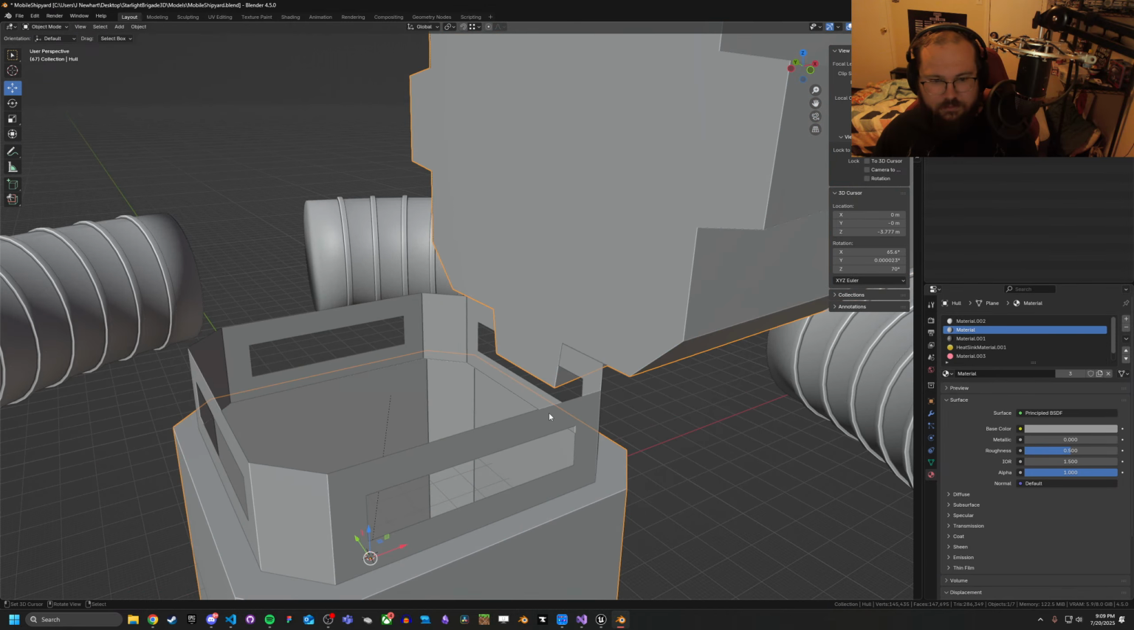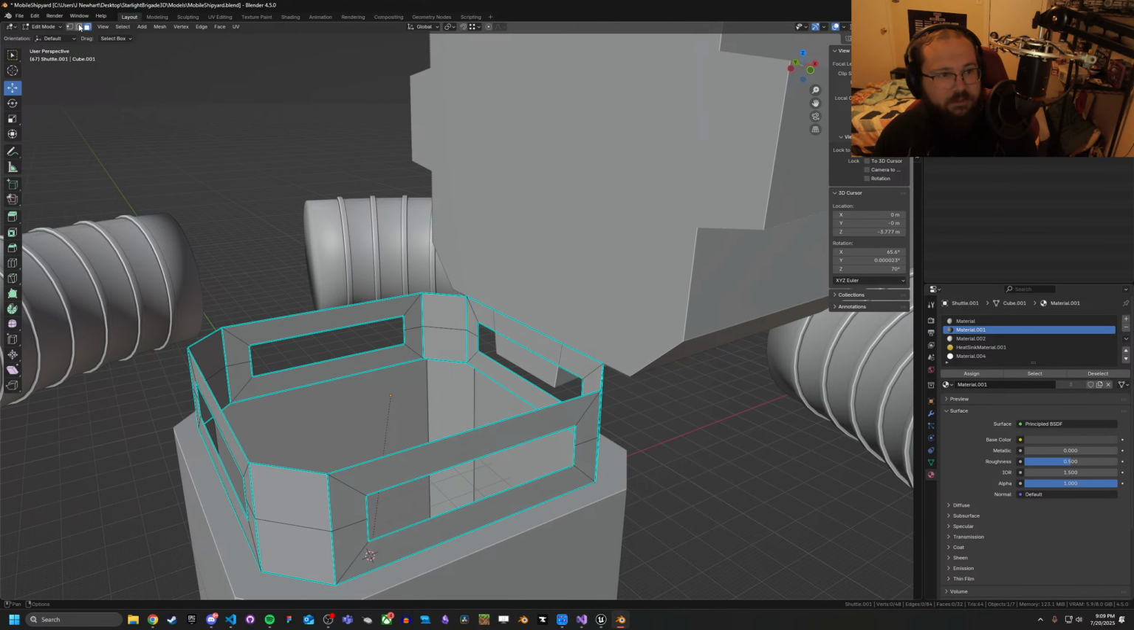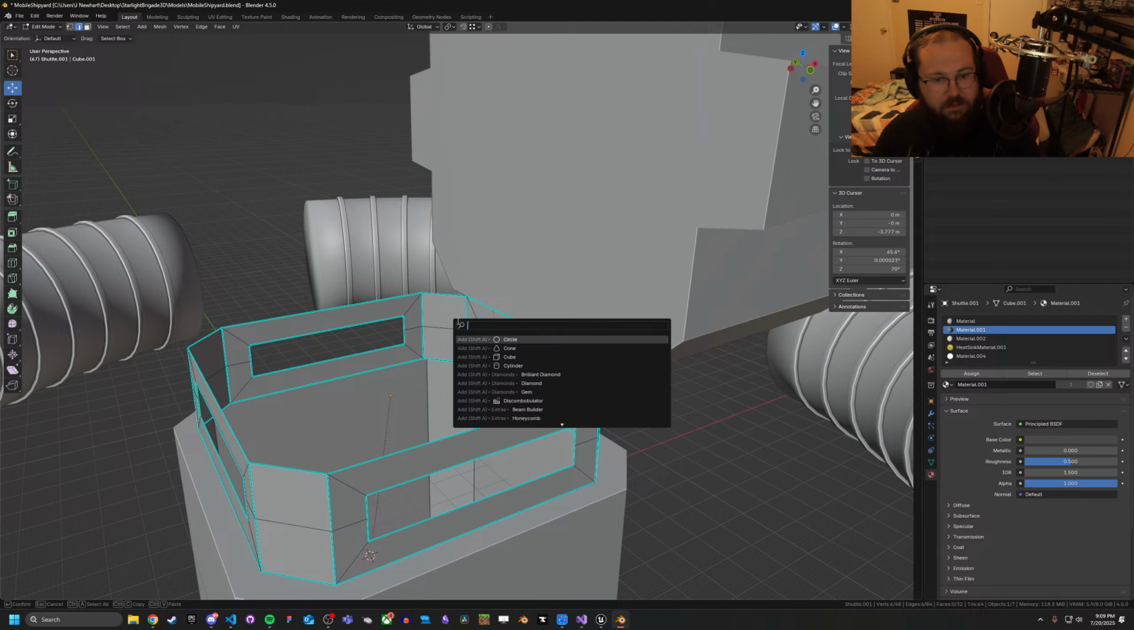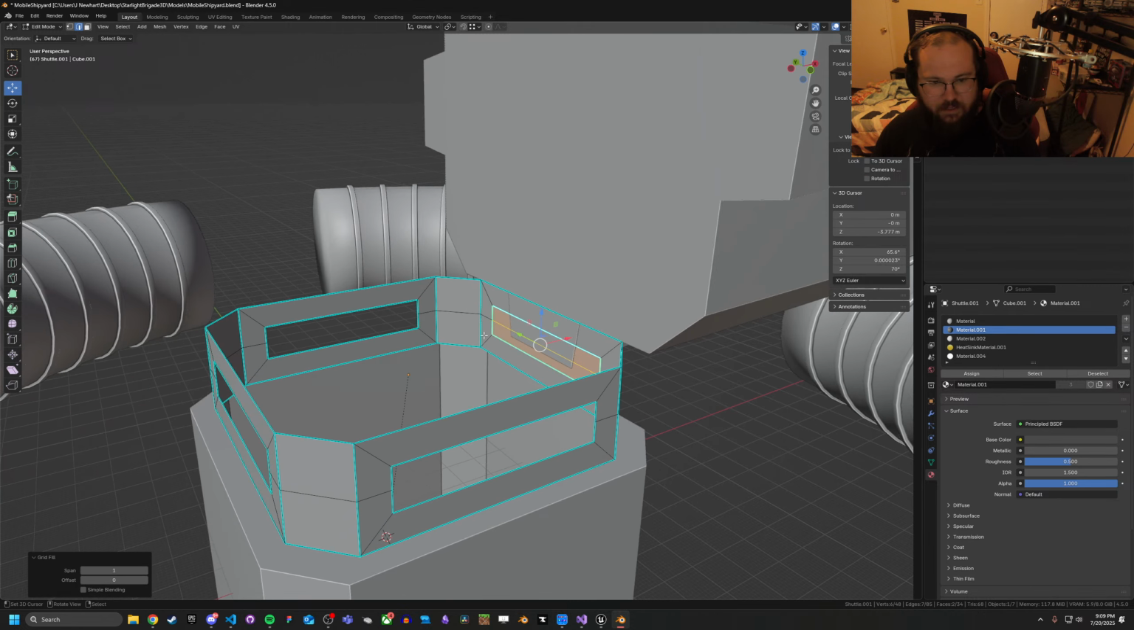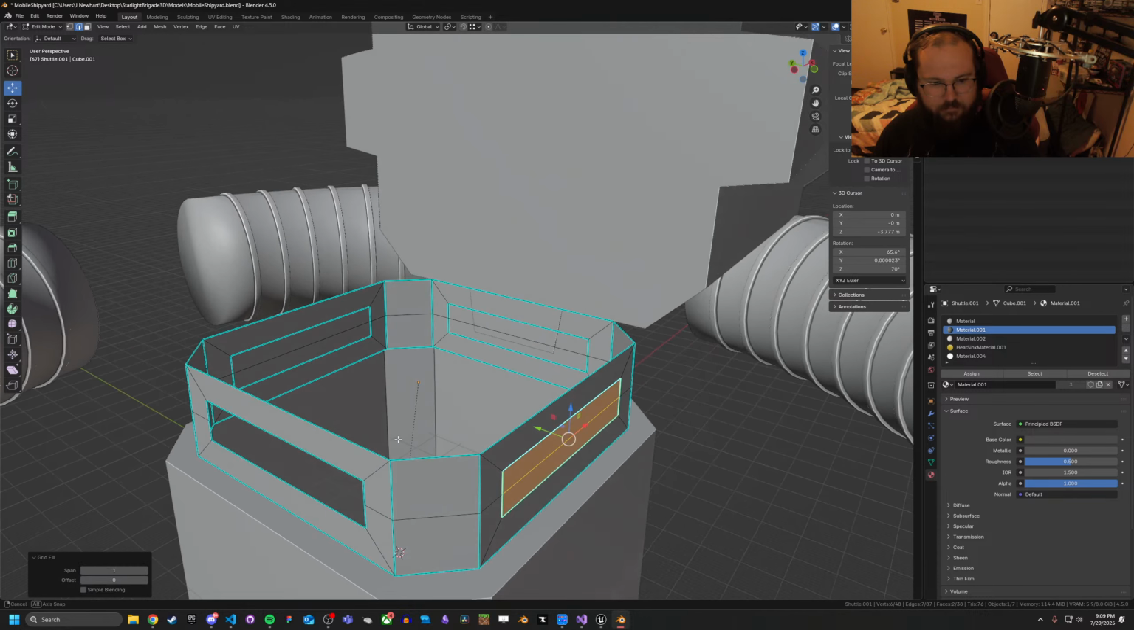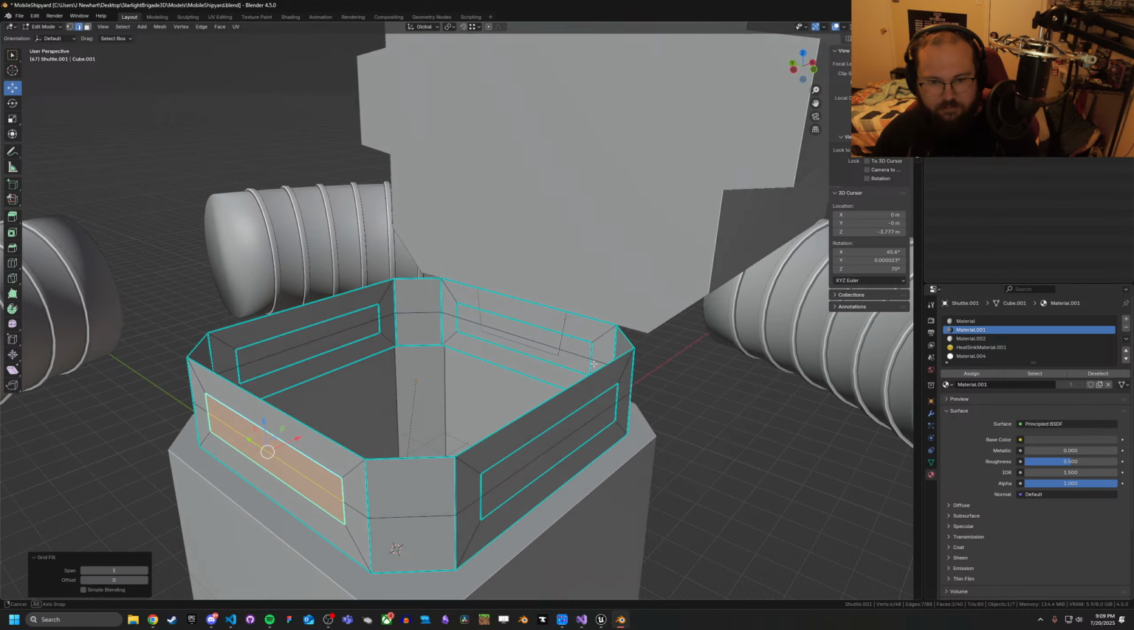Alright, perfect. Of course, this we can simplify if we're gonna just have it be right up against it. We'll just merge it. Maybe do a grid fill. Yeah, there we go. Simple grid fill will work. And I can simplify those down later with some remeshing.